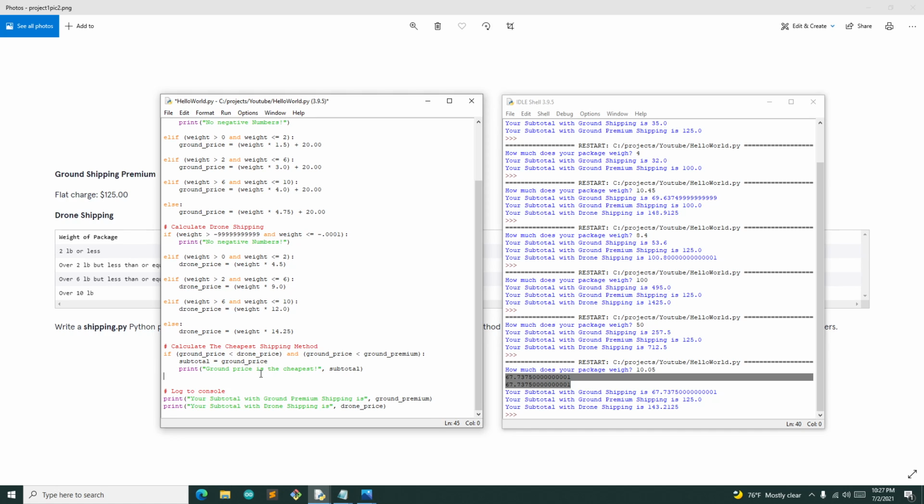Okay, so now we can come over here and create our next bracket. What do we want to check? We want to check if drone price, and we want to do the exact opposite. We want to check if drone price is less than ground price, and that drone price is less than ground premium.